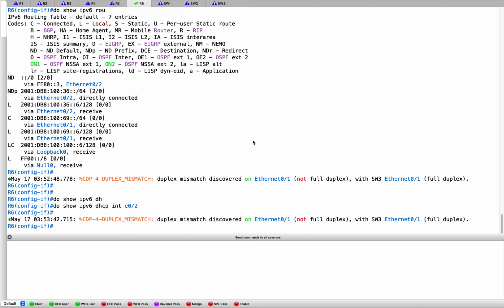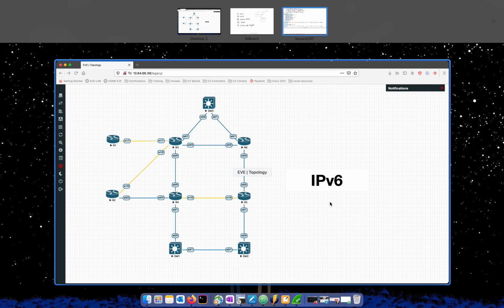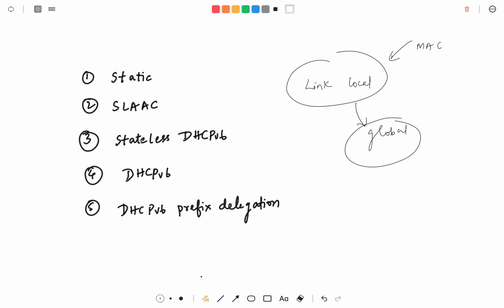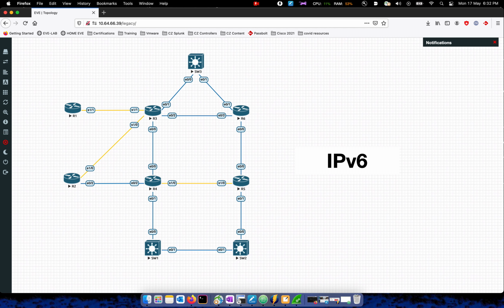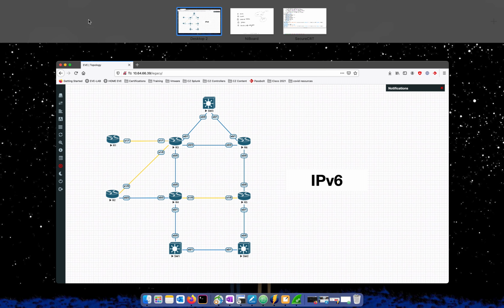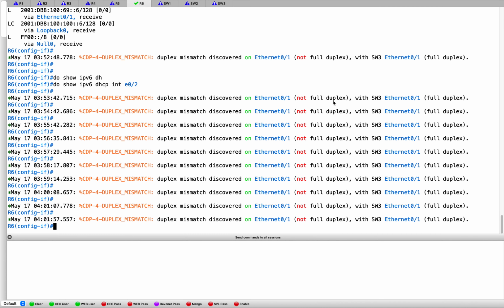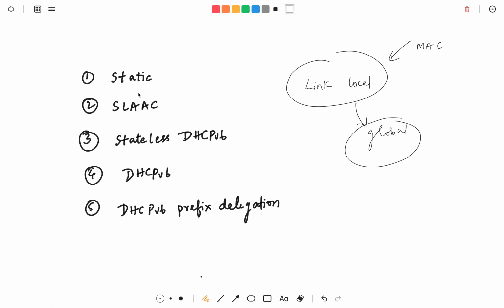Cool. Next, we are done with 1 and 2. Let's do stateless DHCPv6 next. So let's get back to our devices, which are R3 and R6. We're doing this fourth option now. Sorry, my bad, we're actually not doing the full-blown DHCP. We are doing stateless DHCP.